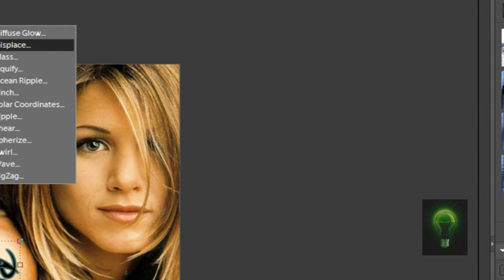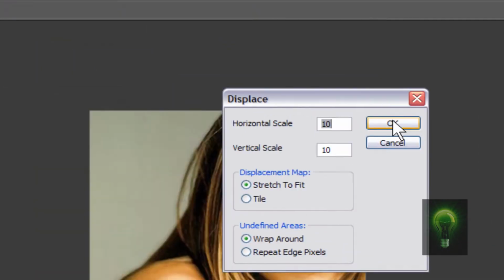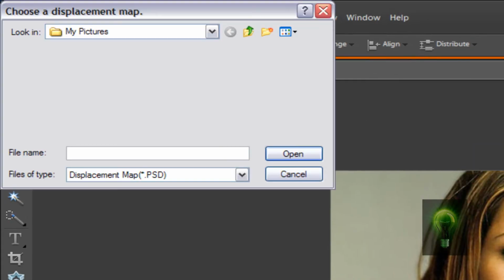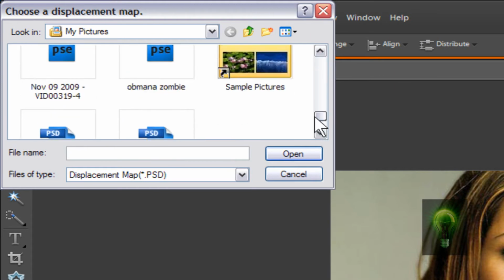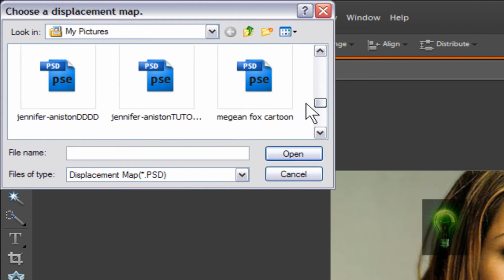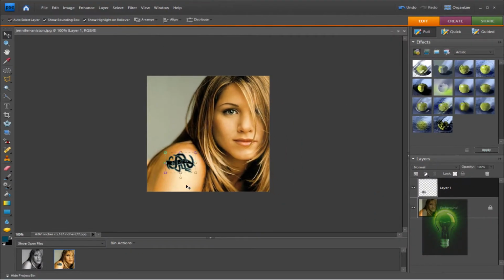So go to Filter, Distort, Displace. Make sure it's Stretch to Fit, Wrap Around. Hit OK. Now make sure you have your tattoo selected while you do this. And then you're going to go into where you saved the black and white image. Now mine, I think, is Jennifer and Innocent Tutorial. Hit open. Alright, so now as you see, it kind of changes the tattoo right there.